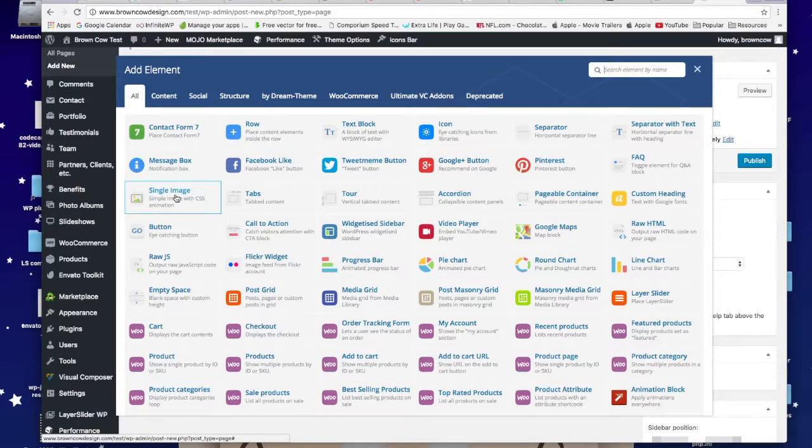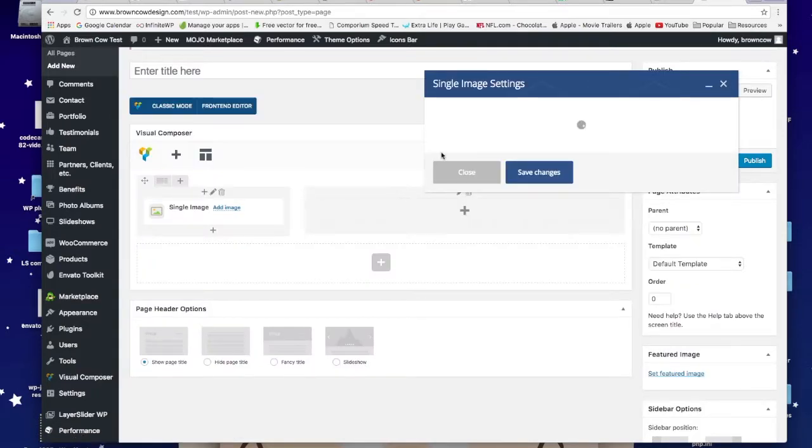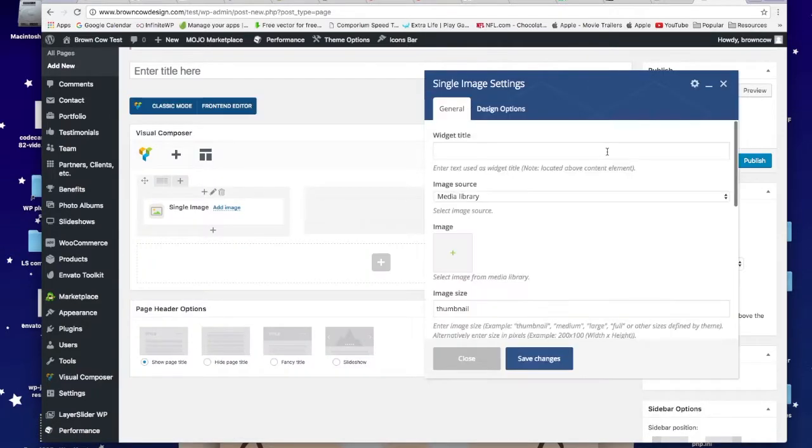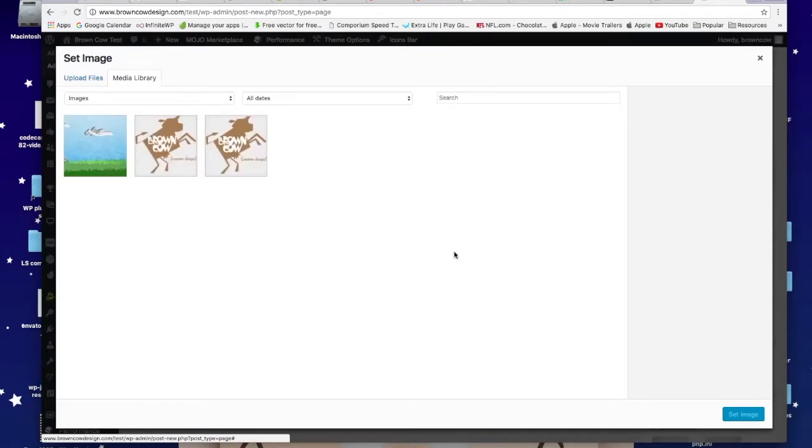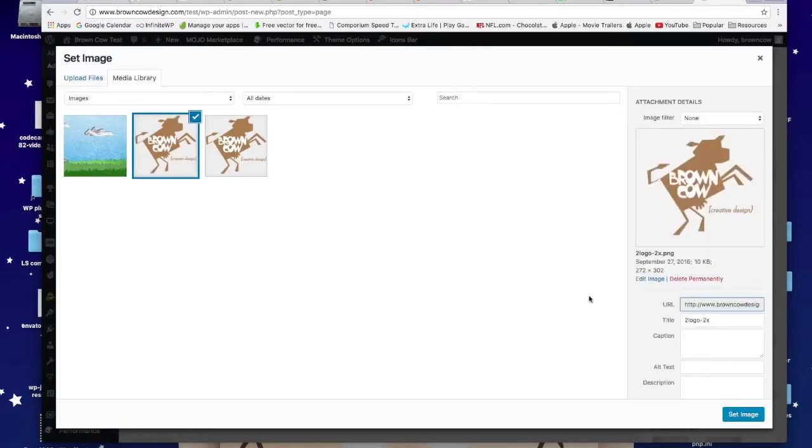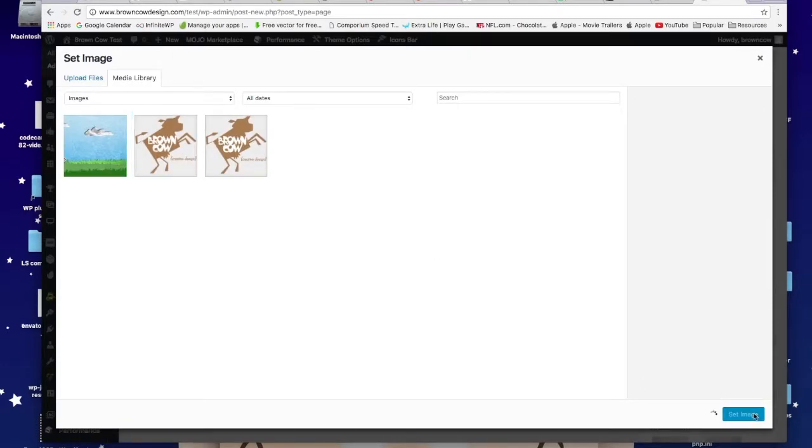So you click the plus, click single image, because these are all the elements you get to use. And then a little dialog box will come up and ask you certain questions about how you want this image displayed and what kind of image. So you click plus the image. I'm going to come in here and pick the cow, and I'm going to set that image in here.